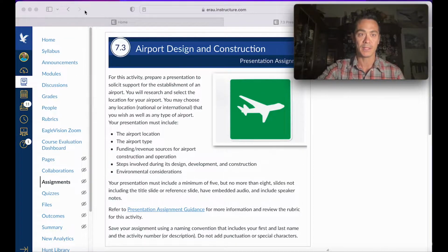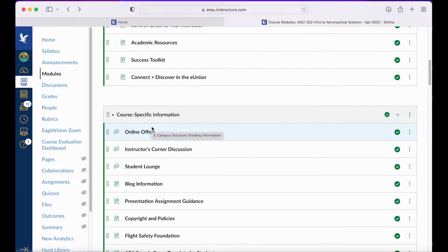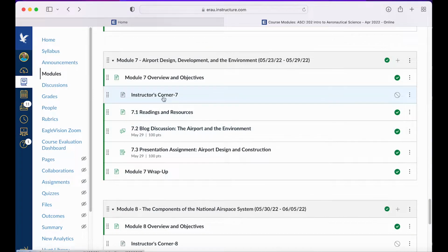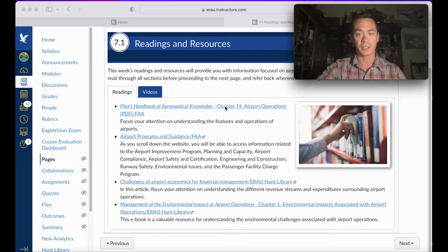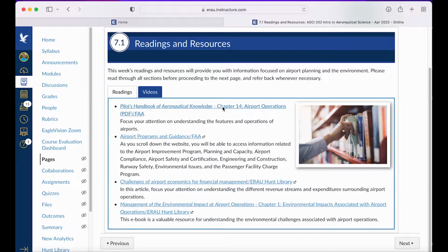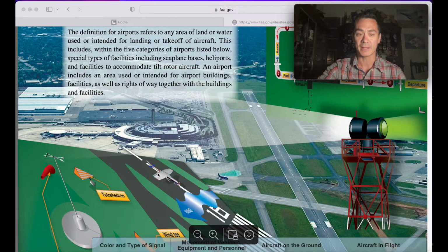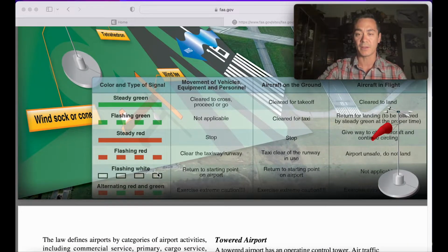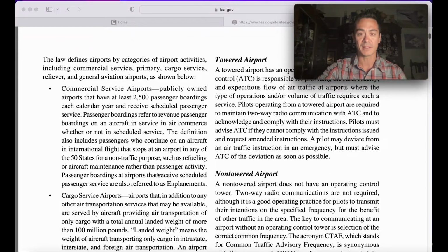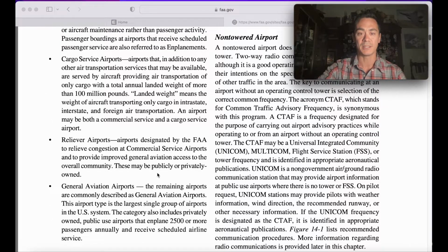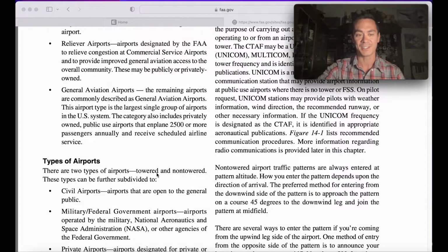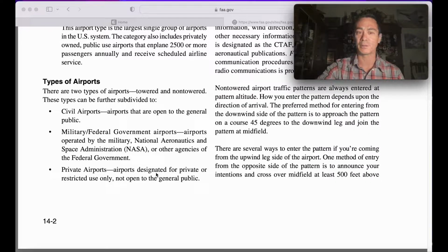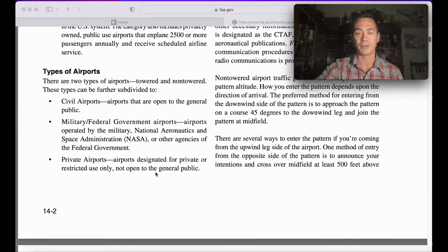So let's talk about the readings and resources that you're going to have available to you to make that assignment happen. So back here to Module 7, there'll be no instructor's corner on this one. We'll have readings and resources here. And we'll first start with the Pilot's Handbook of Aeronautical Knowledge as normal. So we'll briefly run through this real fast. So Chapter 14, Airport Operations. Again, this is geared towards pilots. And this is just going to be all the different things that you have within the airport environment. So very basic stuff such as towered airports, non-towered airports, the definitions thereof. So this is a great place to start as far as categorizing your airport. The types of airports, so civilian airports, military, federal government airports, and private airports, etc.